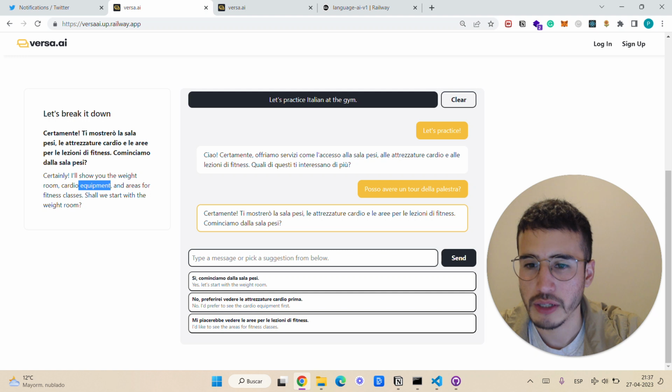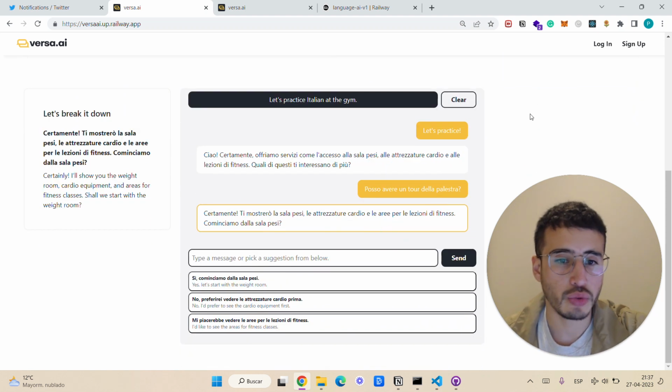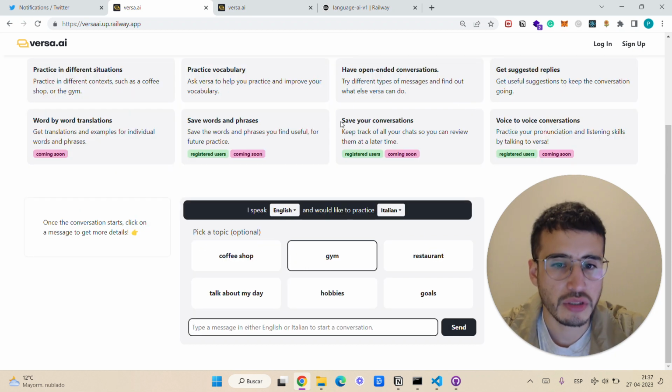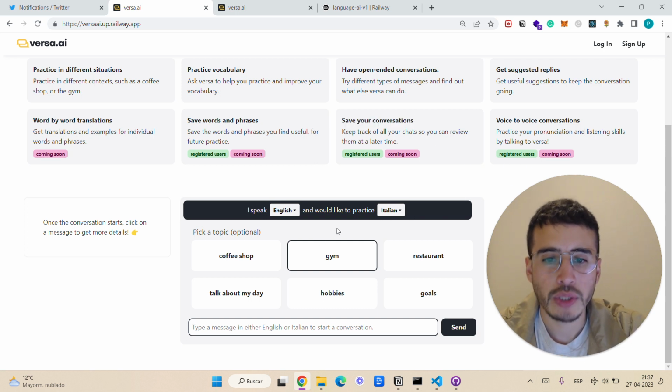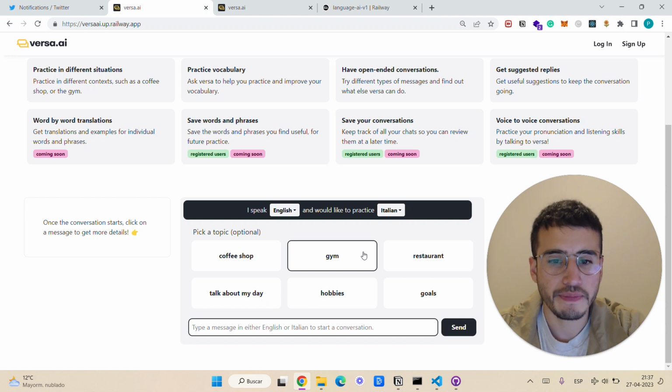Equipment. Okay, very good. So right now we're practicing at the gym. If we want to restart this, we can click here. In the future, we're going to be able to save our conversations or chats so we can review them later. Let's say we don't want to practice any of this context. We want to do something more generic.